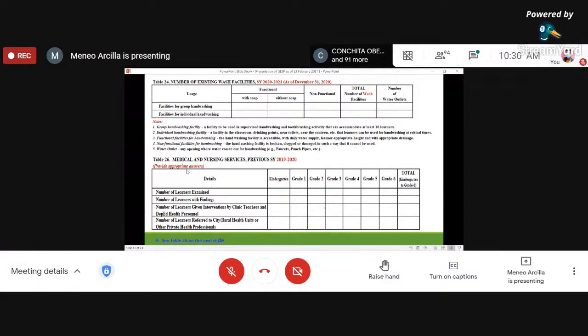Okay, so the same data being asked in the previous BEIS form for medical and nursing services. We are supposed to have the data on this because this is for school year 2019 and 2020. And ito po, number of learners examined down to number of learners referred to city, rural health units, or other private health professionals from kindergarten to grade 6.